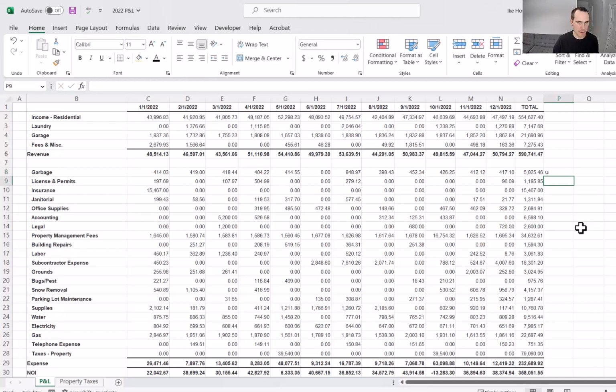So garbage, utilities, licensing and permits, admin, insurance is I, insurance, janitorial, R&M, office supplies, admin, accounting, admin, legal, admin, property management would be management, MG. The next cluster of expenses would all be R&M: building, repairs, labor, subcontractors. Grounds would be G for grounds. Bugs and pests, we'll call that R&M. Snow removal, I'm going to classify as grounds as well. Parking lot maintenance will also be grounds. Supplies, R&M, and then the rest are utilities, or U. And then finally, the final expense item, property taxes, would be PT.